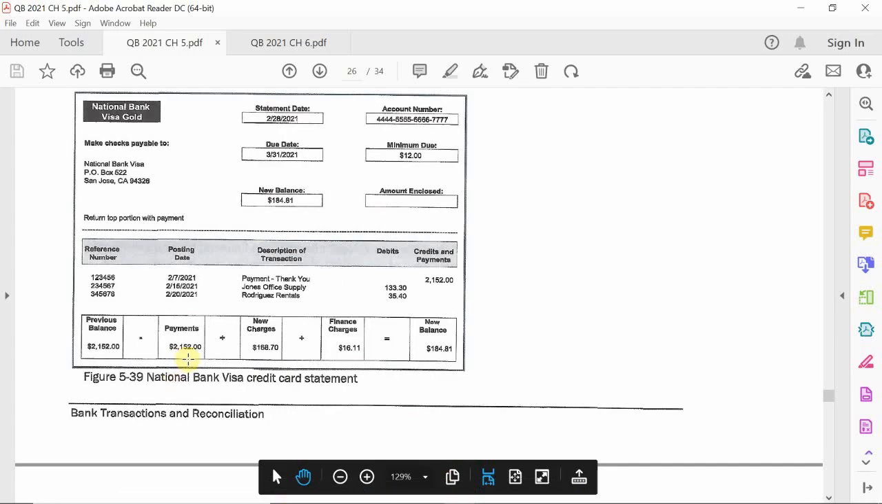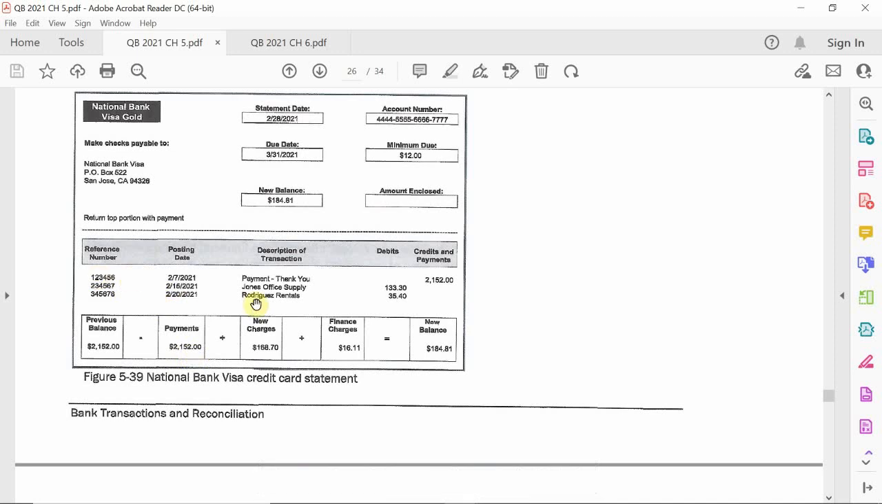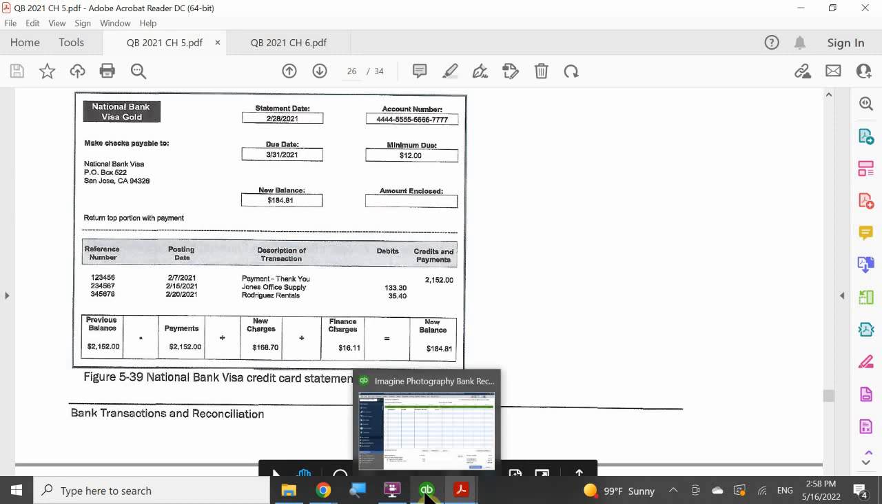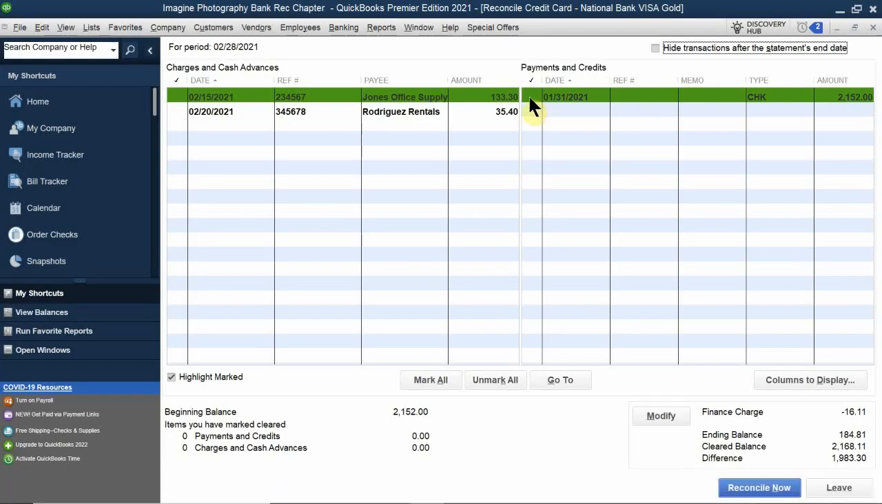So let's see what was my first thing I did. I made a payment for 2,100 or actually we could go up here, right? The first thing you made was a payment. You made a payment for the $2,152. Okay? So here you go, payments, $2,152. Okay?